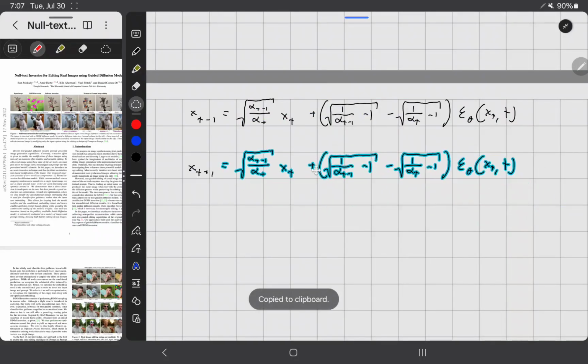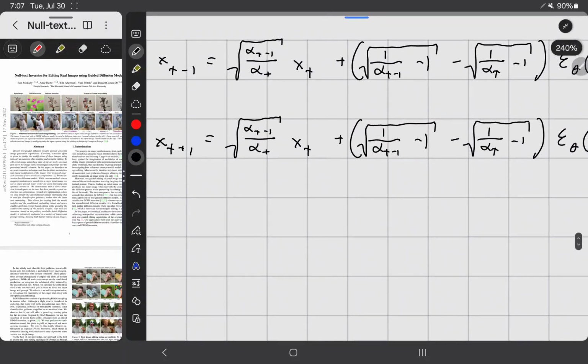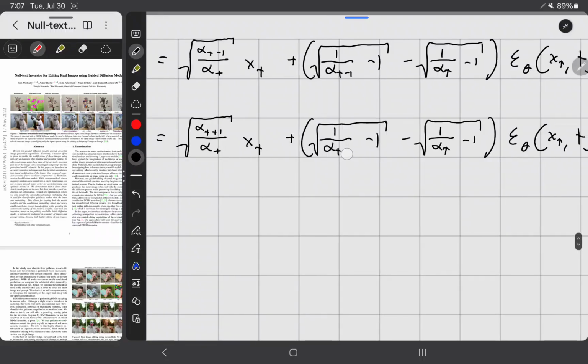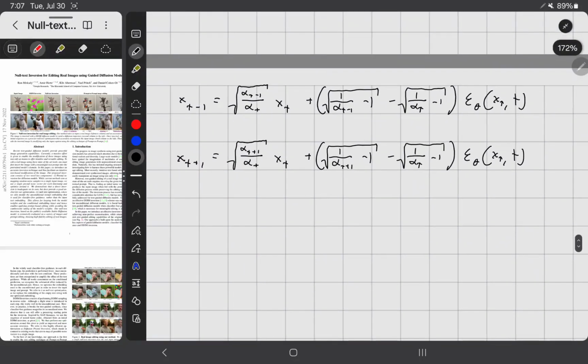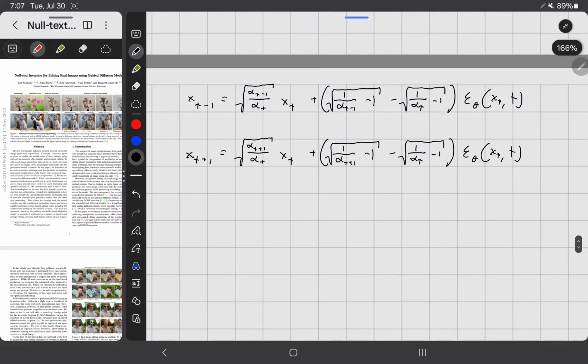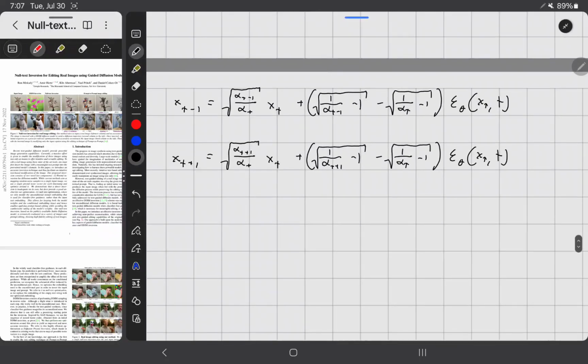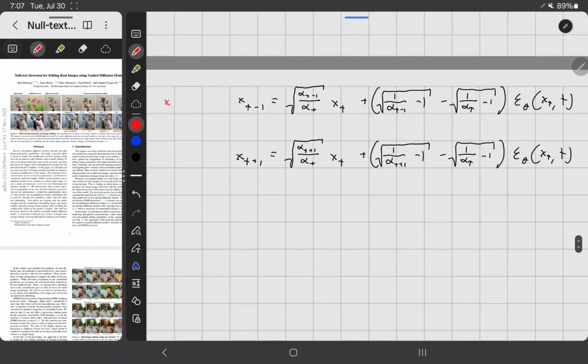I've written out enough equations. So this alpha_t here will just be changed to alpha_{t+1}. This will be alpha_{t+1} instead of alpha_{t-1}. And this is our inversion equation. So this brings us from noise to signal. This brings us from signal to noise. So this right here is x0 to x_t, which equals epsilon. And this right here is x_t, which equals epsilon, to x0.